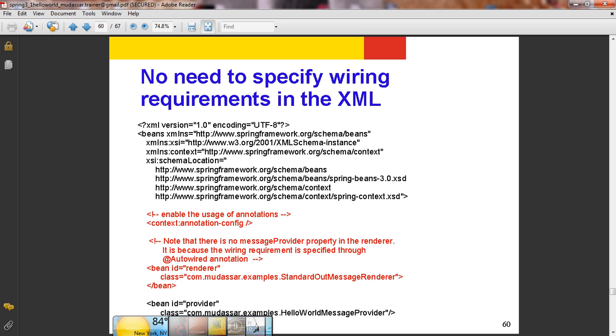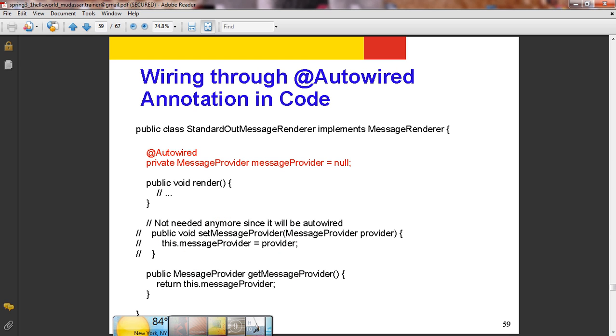Where will it search? It will search inside the XML file. Inside the XML file, it will go and search for one concrete implementation of the type MessageProvider. Right? So it will scan. It will see, okay, renderer. Is this a type of MessageProvider? StandardMessageRenderer? Nope, it doesn't, because it has nothing to do with the provider interface or anything whatsoever. Chuck it. Moving ahead. Provider. Is this a type of MessageProvider? Yes, it is, right? Because it implements the MessageProvider interface. So HelloWorldMessageProvider will be instantiated and supplied to this reference.